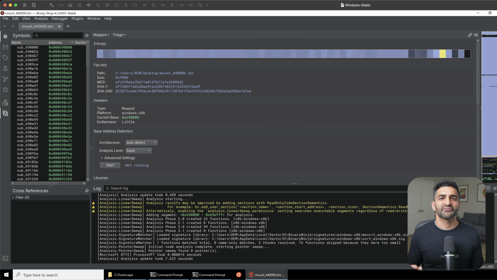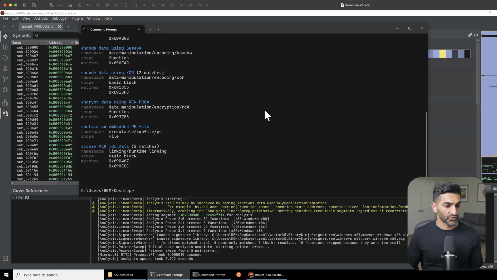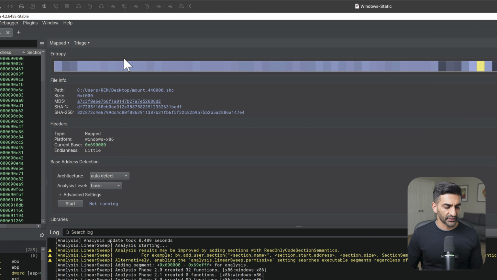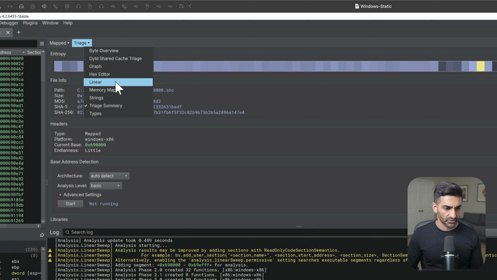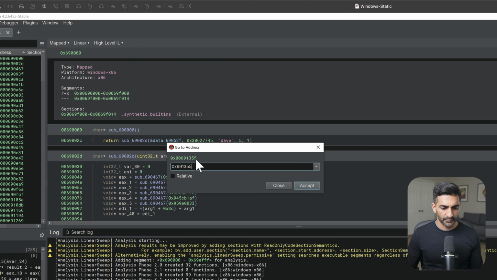Let's now take one of the virtual addresses from our Capa output and actually jump to that location within the code. So for example, if I want to take a look at one of these encode data using XOR matches, let's go ahead and grab this address right here. I'll copy that virtual address. I'll go back to Binary Ninja. We do want to take a look at the actual code. So I'll go to linear here, and I'll then do a G, and I'll paste this address and press accept.